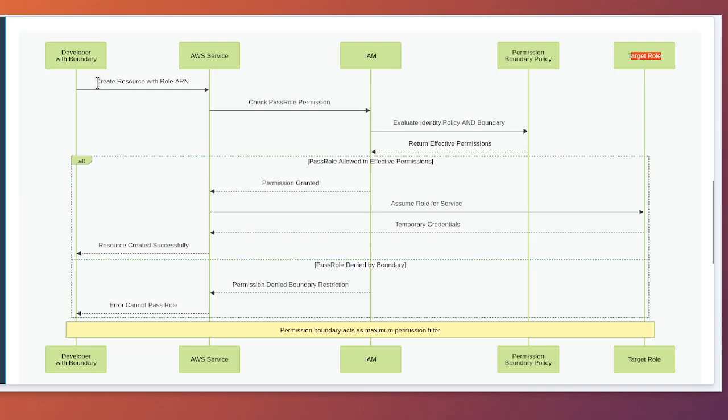The sequence begins at the top where the developer sends a request to the AWS service labeled Create Resource with role ARN. This represents an action like creating a Lambda function with an execution role or launching an EC2 instance with an instance profile. The AWS service receives this request and immediately sends a message to IAM labeled check PassRole permission. IAM is responsible for evaluating whether the operation is authorized.